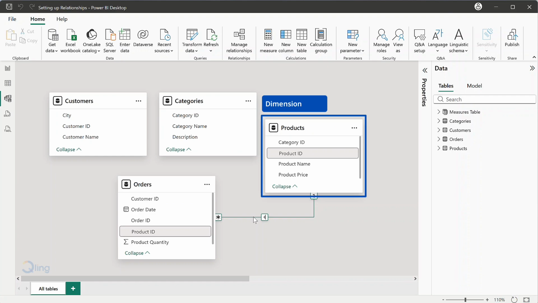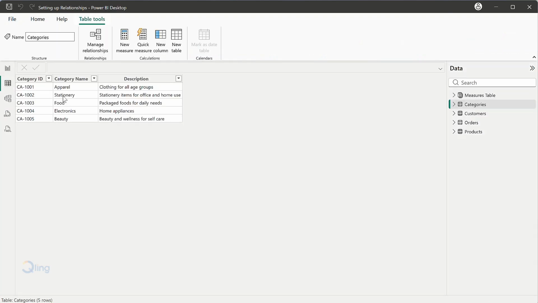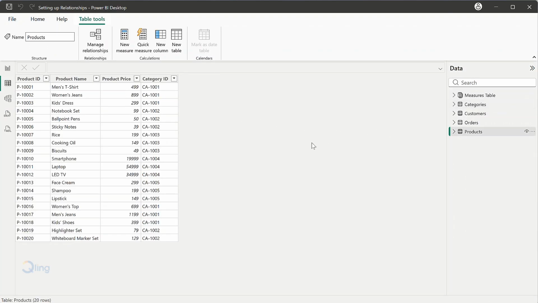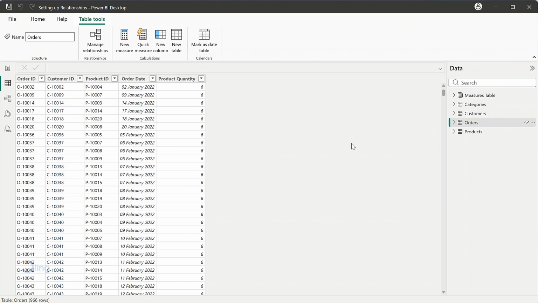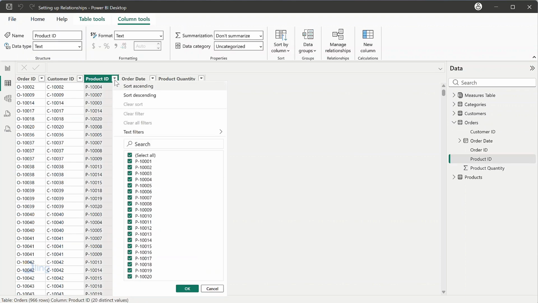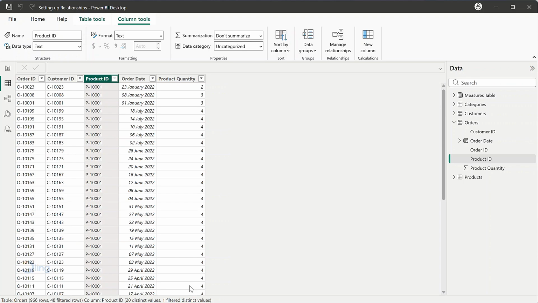The products table is a dimension table and contains details of each product. Each product has a unique ID called product ID. Let's see that in the table view. We have 20 products and each one of them has a unique ID. However, this same product ID may not be a unique item in the orders table, as multiple customers may order the same product. I have filtered on one product ID to see that there are multiple orders with the same product ID.